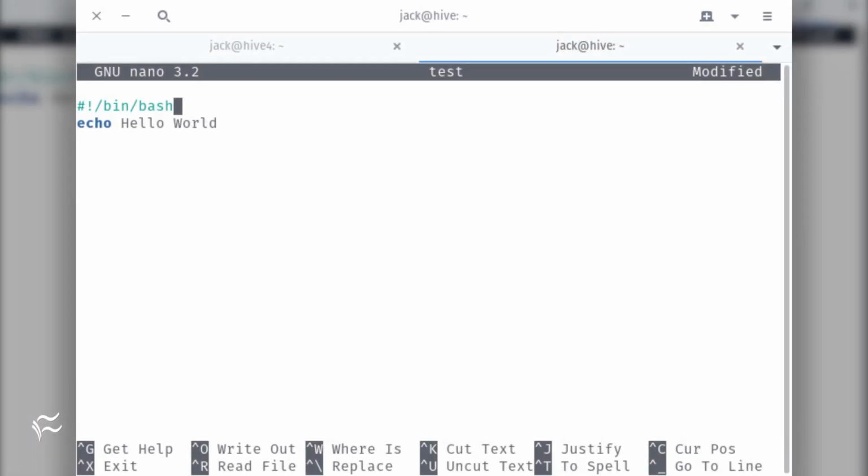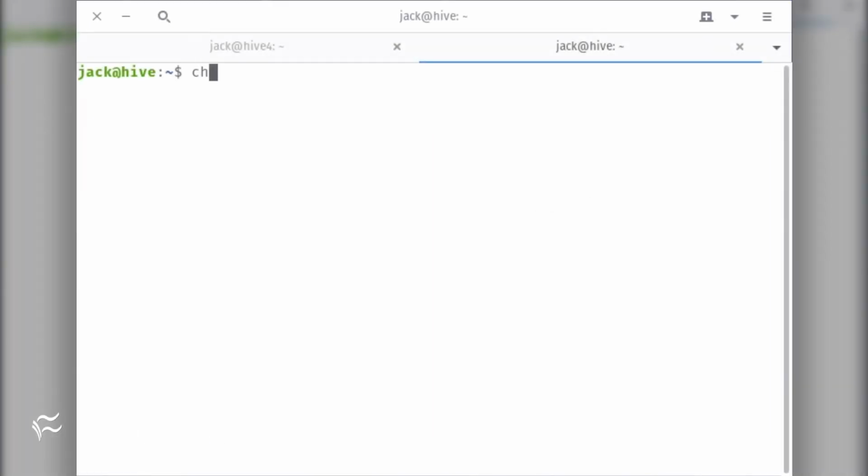Let's write the always delightful Hello World Bash script. That script will consist only of the following: #!/bin/bash, echo Hello World. Give the script executable permissions with the command chmod u+x test.